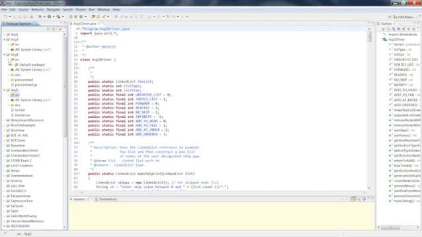So that's how you do it. My name is Matthew Pierce. Today we talked about opening class files in Eclipse.